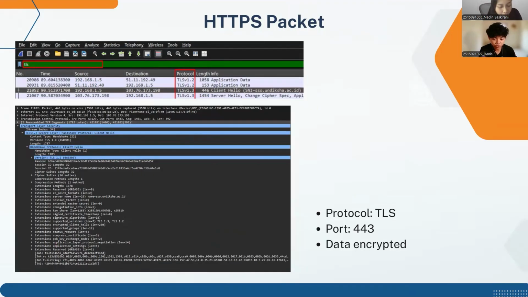Next, in this screenshot, we can see HTTPS communication captured using Wireshark. Instead of HTTP, the protocol displayed here is TLS, as you can see right here, which indicates encrypted communication. Even though the packets are captured, the actual content cannot be read because the data is encrypted using TLS.